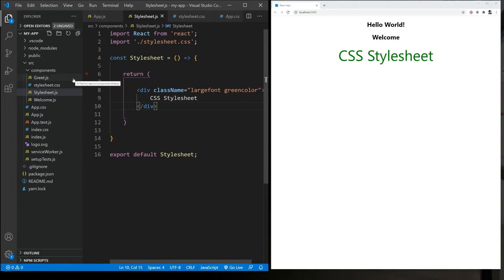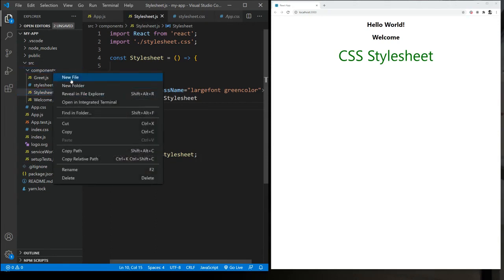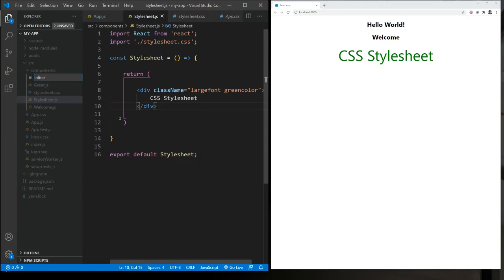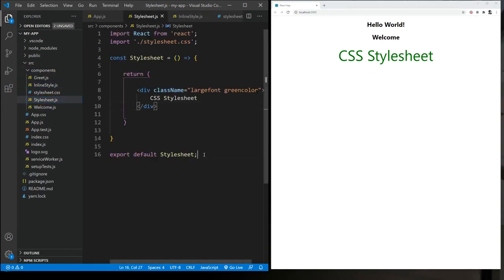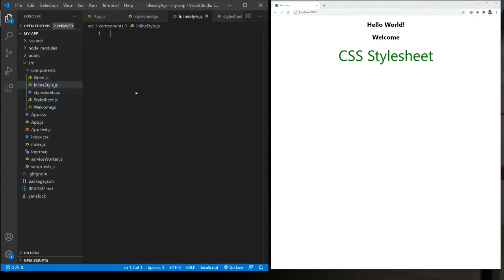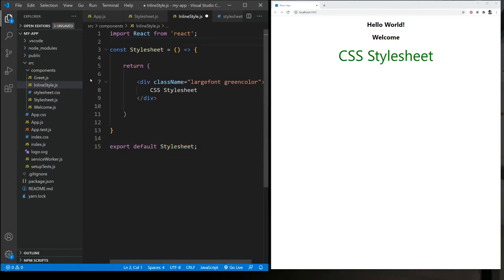Then the second method is the inline styling. Let's just create another component and call it inlinestyle.js. This time we just go in and copy this to save time, and we'll remove everything that we don't need. Call it inline style, right? And obviously this is good. CSS inline style. Okay, that's fine. We'll remove this. Okay, so this is done.